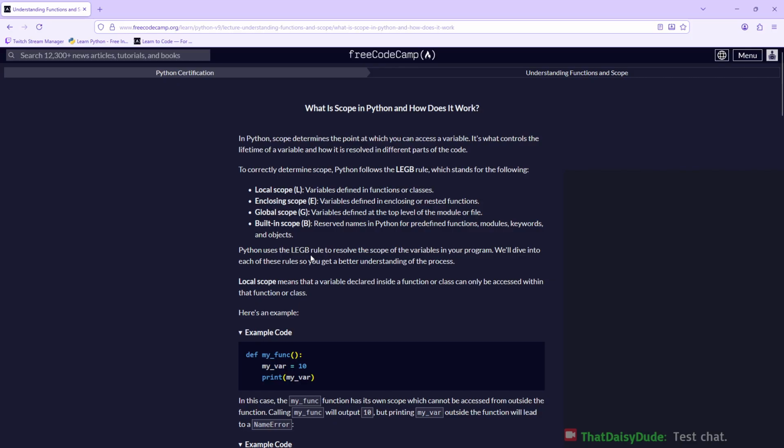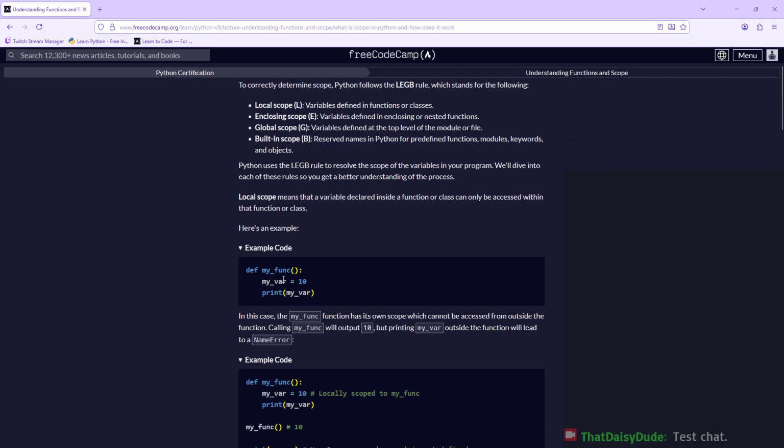Python uses the LEGB rule to resolve the scope of the variables in your program. We'll dive into each of these rules so you better understand the process. Local scope means the variable declared inside a function or class can only be accessed within that function or class. def myfunc: myvar = 10; print(myvar). In this case, the myfunc function has its own scope which cannot be accessed from outside the function. Calling myfunc will output 10, but printing myvar outside the function will lead to a NameError.